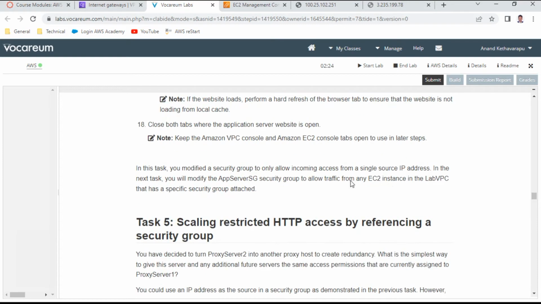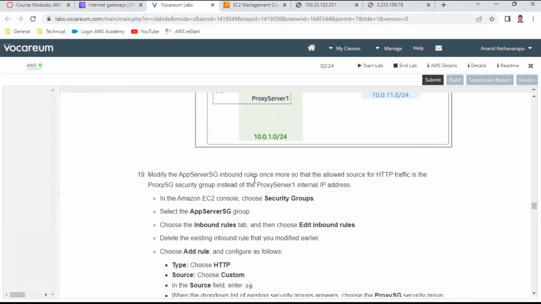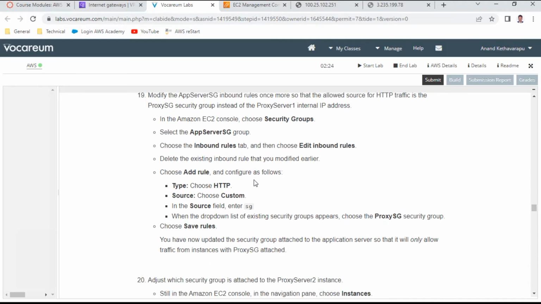So point number 18, close both the tabs where the application server website is open. So in this task, you have modified the security group to allow incoming access from a single source IP address. In the next task, you will modify this application. Okay, in task number 5.